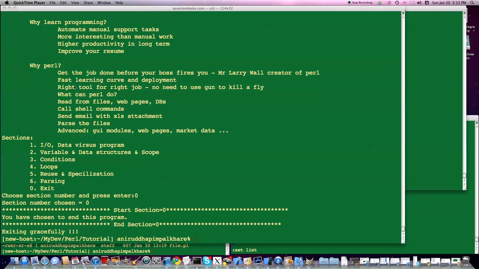Okay, now why Perl? First of all, Perl is easy to learn. Second, it's free. Third, as Mr. Larry Wall, creator of Perl, said, that Perl will get the job done before your boss fires you. So it means that it is expected that you'll be able to do things in Perl really quickly.